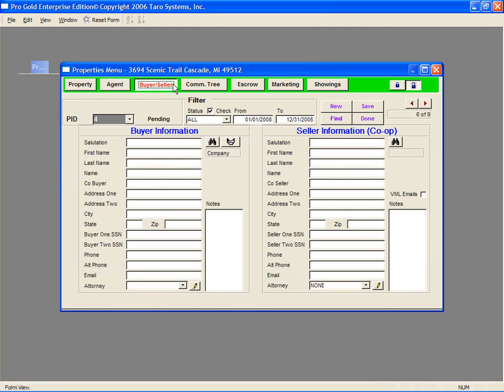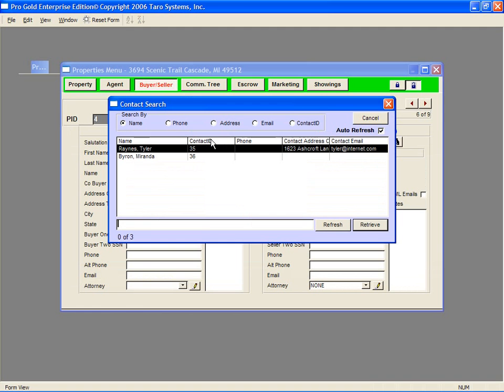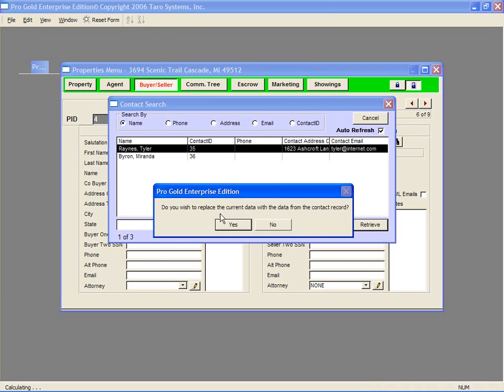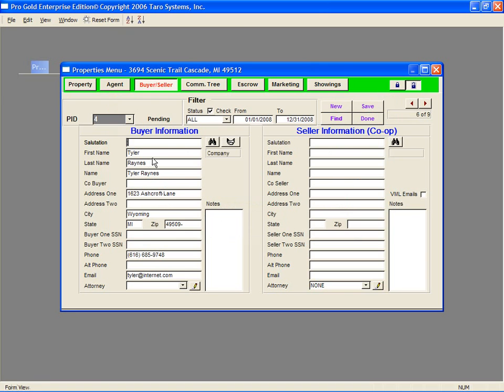In the Buyer-Seller tab, you can add any additional information that might be missing for the buyer or seller. You will also see a binoculars icon next to the buyer and seller names. This allows you to search the Contact Manager Professional for that client. If you find a match, double-click on the name to bring the person's information into the property. This saves typing and brings in any deductions that might be attached to that contact. It also shows the origin of the contact below the binoculars icon.